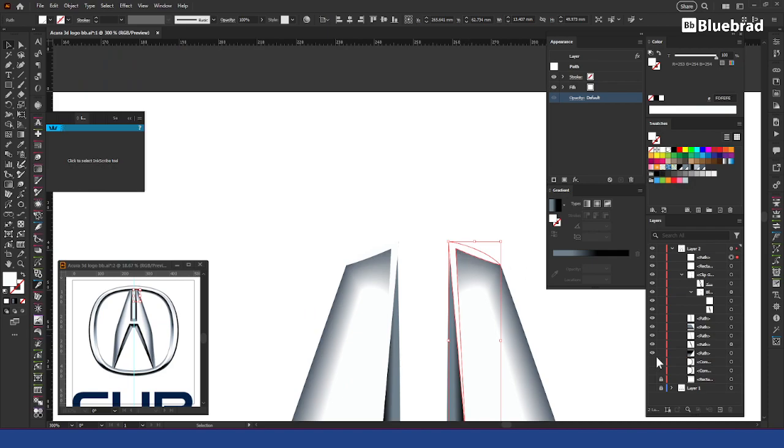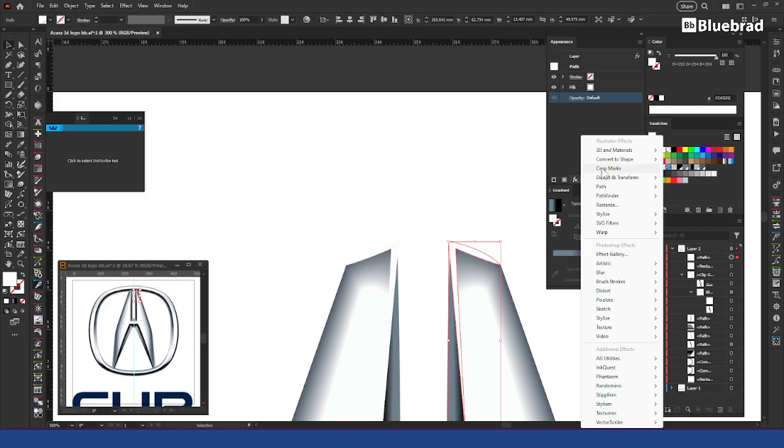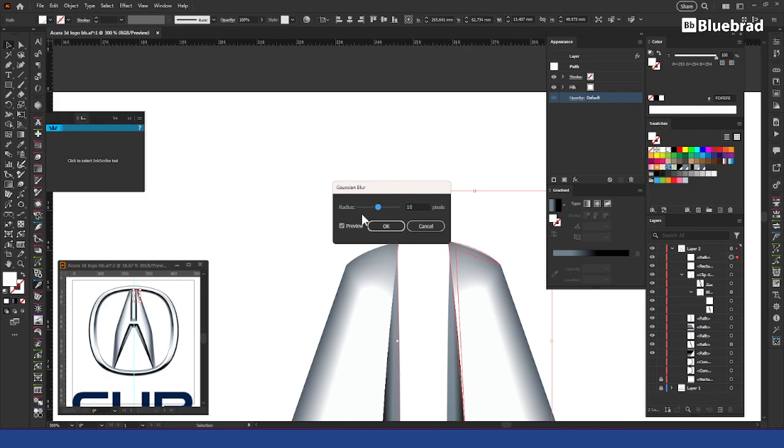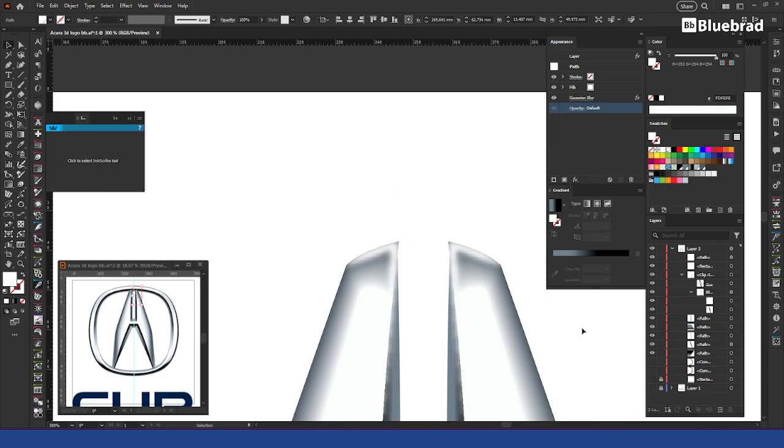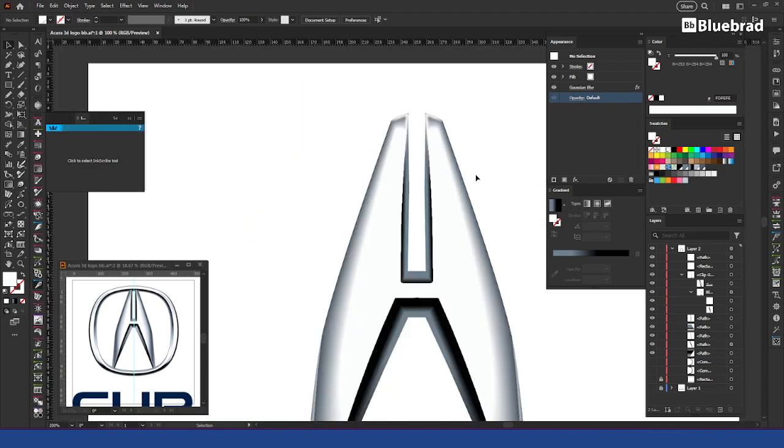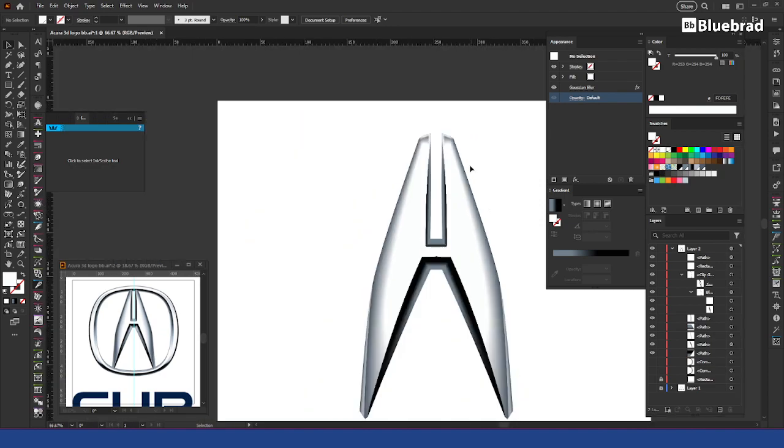And then what I'm going to do is just blur it. So with that selected, I'm just going to go into my appearance palette, effects, blur, Gaussian blur, radius 10. Let's go 2. Maybe, yeah, that looks good. So that gives me the spectral highlight there. It's on the very top of there.